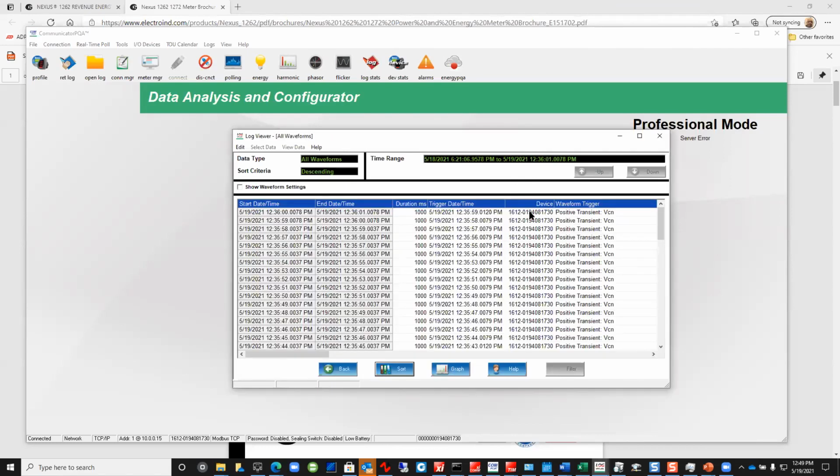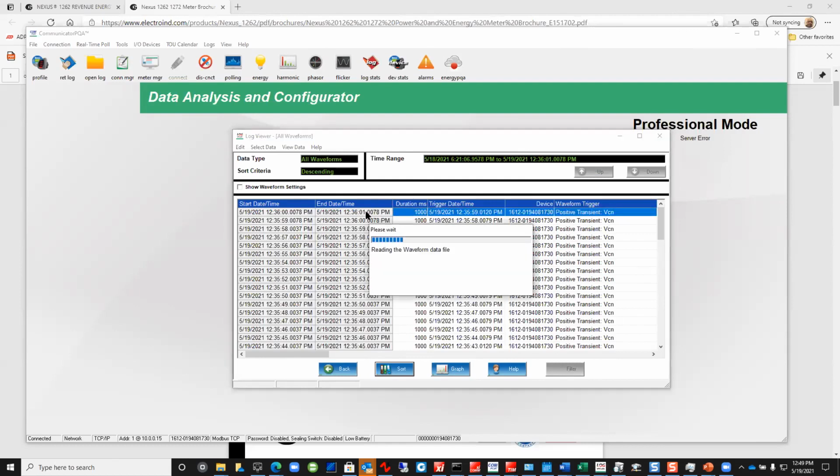Here these are showing me positive transients that are taking place, VC to N. Not sure why it's VC to N, because they're all parallel voltages, but I double click on it because I want to see the waveform. Let's see how long that takes.